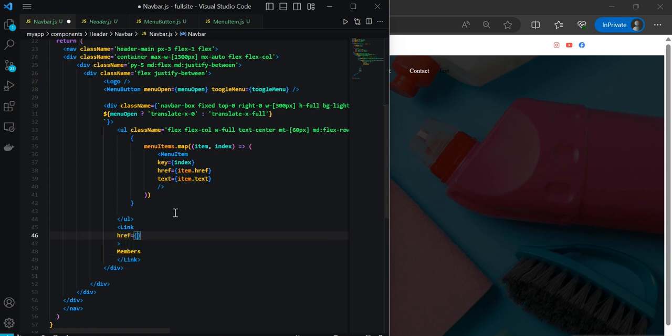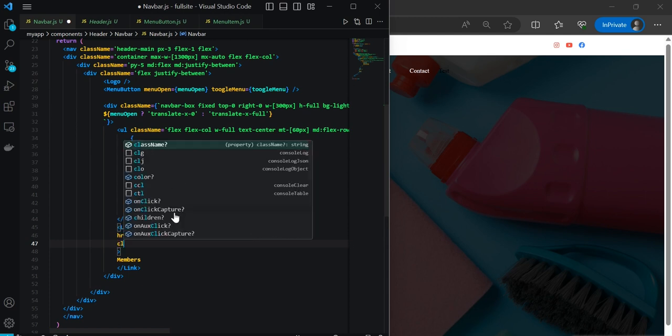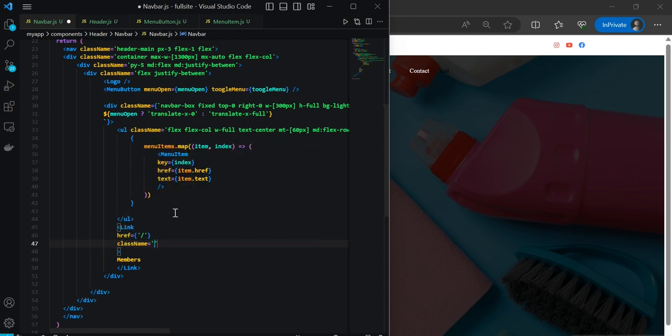And we'll give it an href back to the home route. And we'll give it a class name. And we'll style it with full height. We'll make it 42 pixels. A little padding on the x-axis. See what we get.